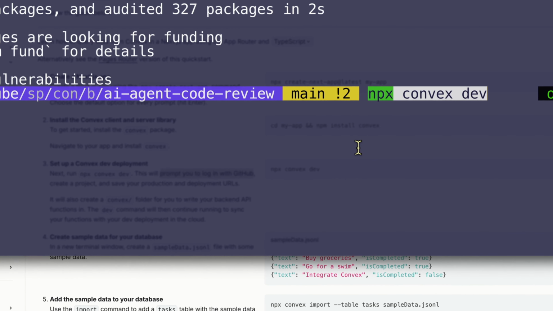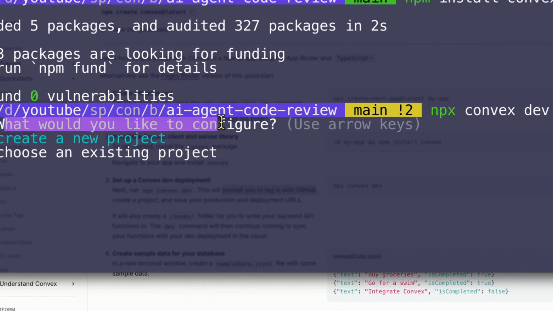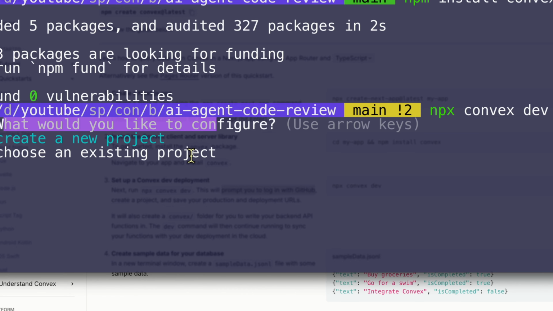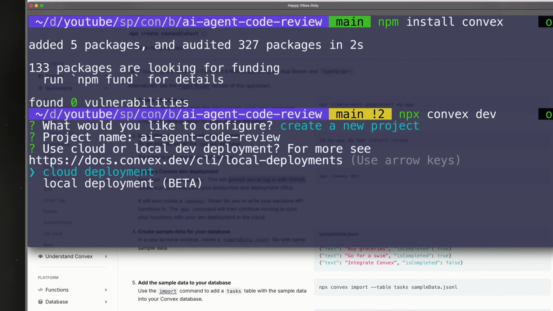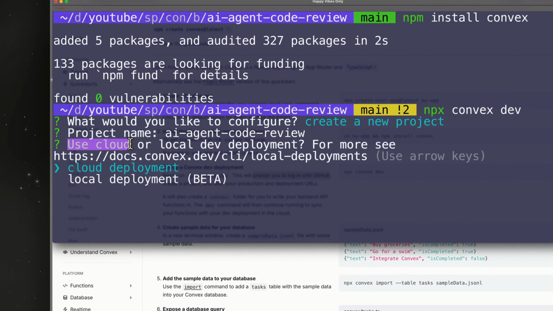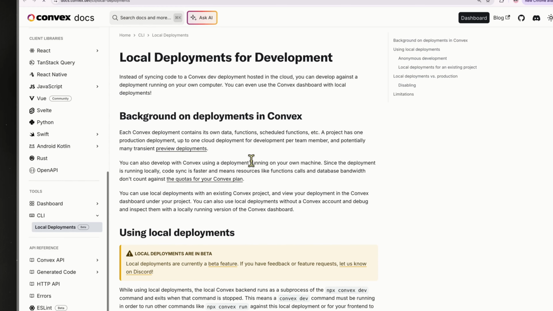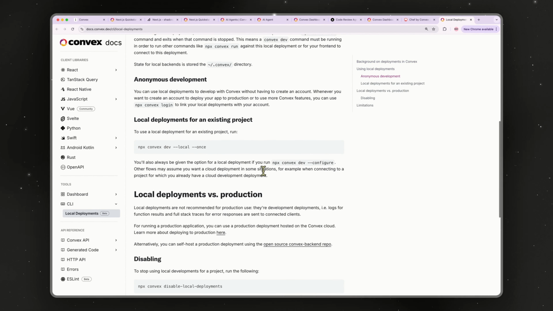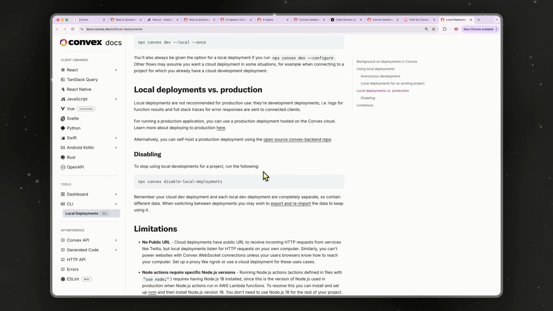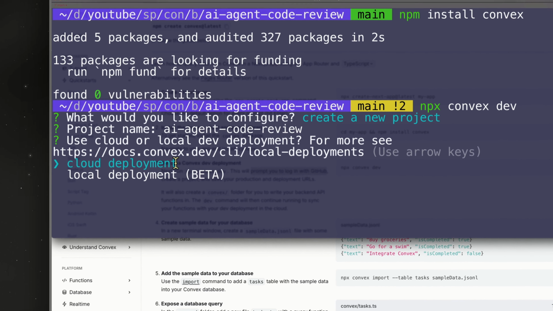So for example, let's just paste this command. And this is where it's going to ask us if we want to create a new project or an existing project. We're going to create a new project, press enter for the defaults. And this is where it's asking us whether we want to use the cloud or local dev deployment. It also has the option to deploy Convex locally, which is really cool. So definitely take a look at that if you are interested in local deployment. But in our case, we're going to go with the cloud deployment.